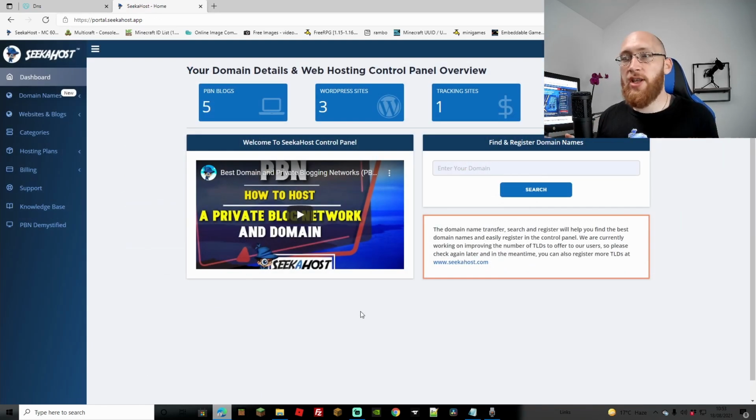Once you're signed in, you're going to be greeted with your SeekaHost dashboard. Here's where you control everything. You can do your PBN blogs, your WordPress sites, tracking sites, domains. You can even search for new domains, all in one easy place. So what we're going to be doing is adding it to the WordPress area.